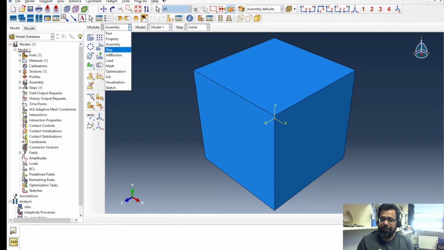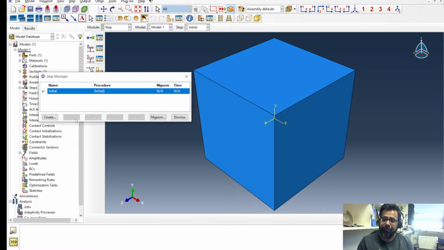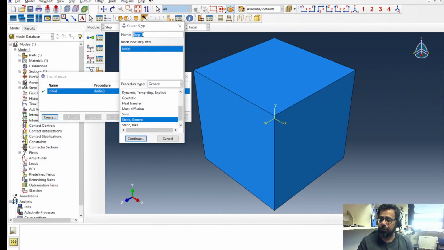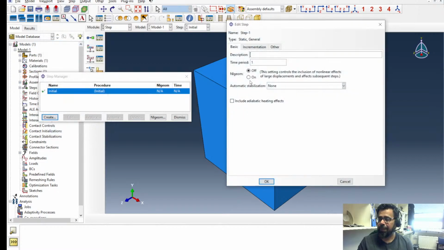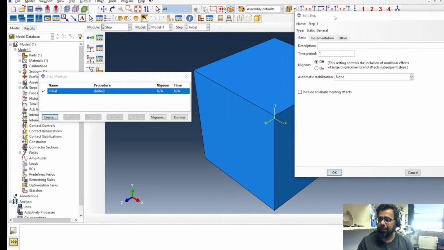Once we have done that, we go to the step module where we have different options to define the step. If it's a quasi-static analysis, then we can use a static general step. If we have a dynamic analysis, then we can go with dynamic explicit as well. In this case, we will keep our life simple and go with static general. I will define it as nonlinear geometric, because if we have a very large deformation, it's always good to activate this. If it's a small deformation problem, then you can live without it.